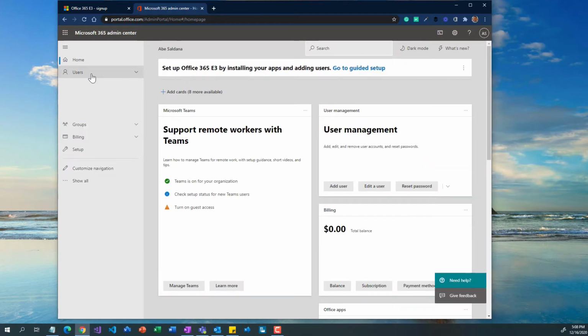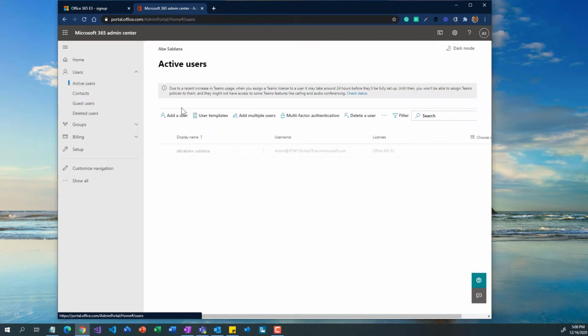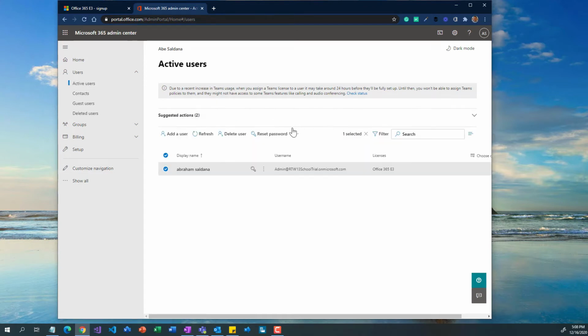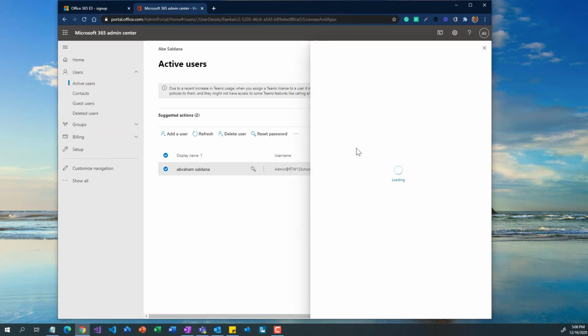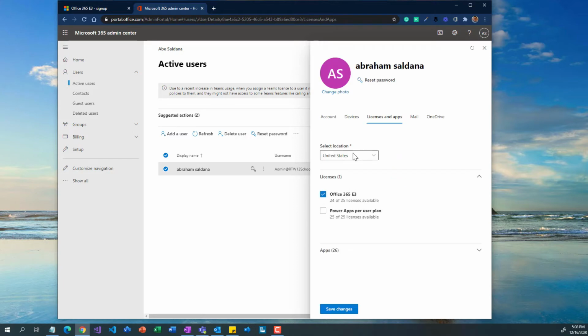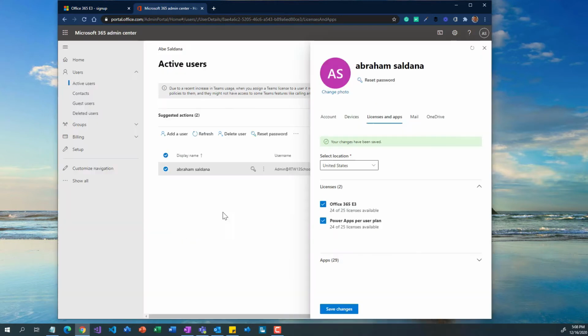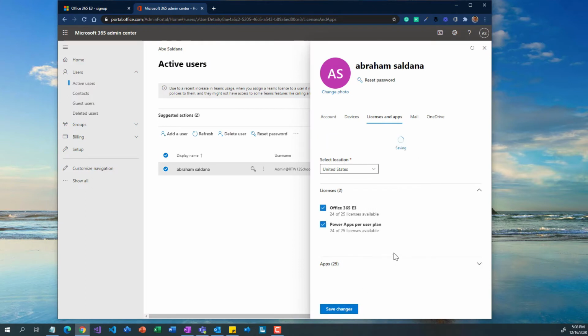So now we need to go and apply it to the user. So we go to users, active users. We select the user that we're going to be applying that to. And then we're going to look for manage product license. Now here in product license, we're going to actually assign the license for Power Apps per user plan. So we click on that one and then save the changes. After saving the changes, we cancel there, save the changes again.